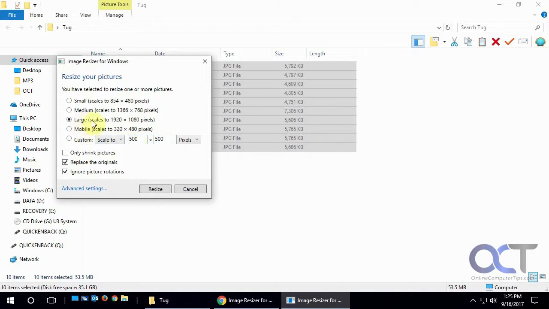I usually go with large because it still makes the pictures a pretty good size and small enough to where you could email them or use them for other things. And for some of the options here, for rotations, just leave it as it is. If you want it to replace the originals, check this. If you don't, then uncheck it and it'll resize them and just make a copy in the same folder, so you'll have the originals and the newly sized ones.